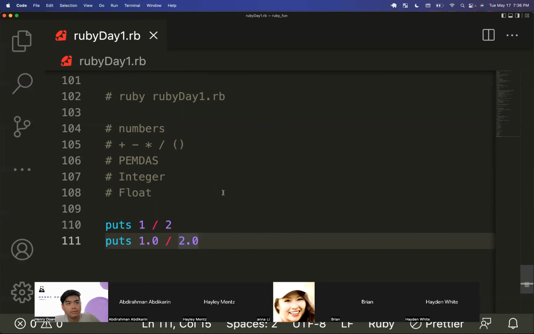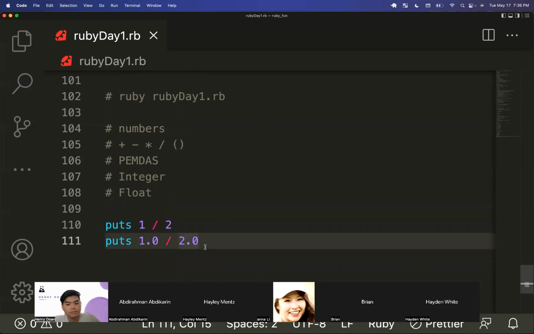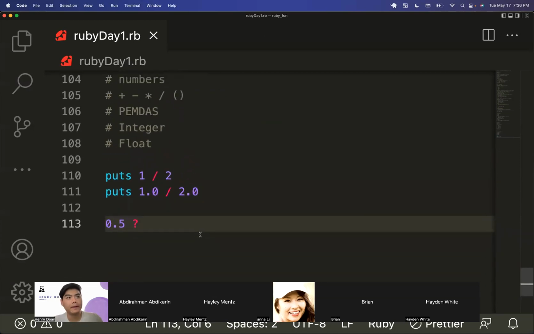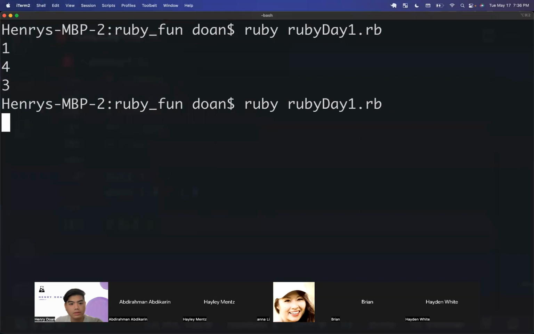Since your answer will be a float, or should be, then it won't work on the first one. So I think we should get something like 0.5 for both of them, right? That's kind of what we are guessing. So let's see if that's the case. Let me go ahead and run this.